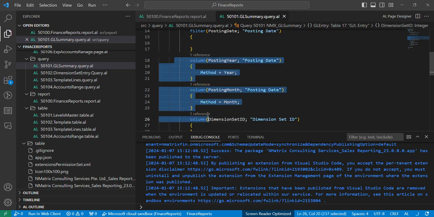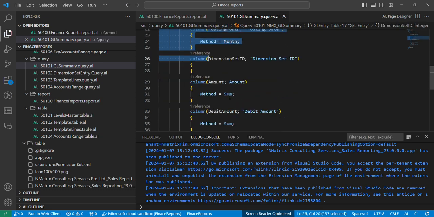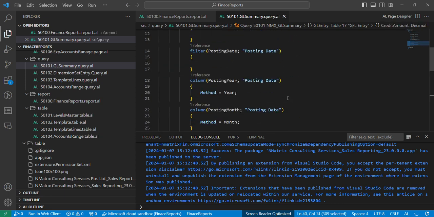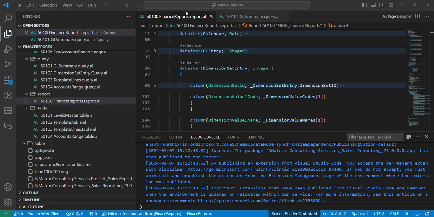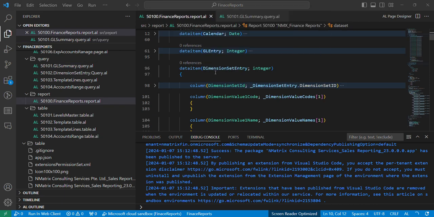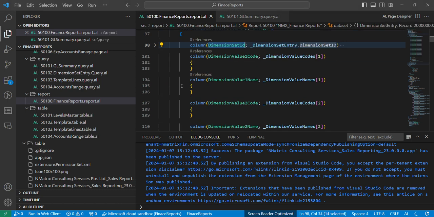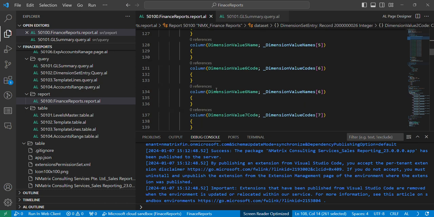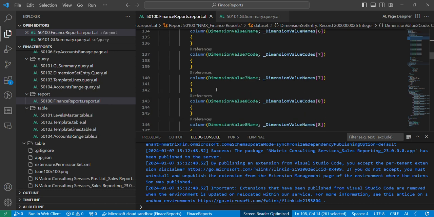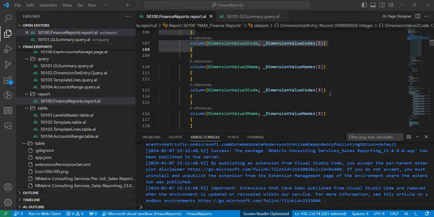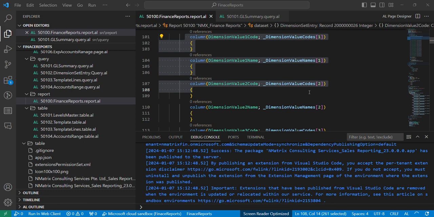So here we have a GL entry. I'm grouping it by different dimensions and finally getting sums, so that I won't get a lot of entries in my Excel sheet. Then I'm getting unique dimension set IDs, which are linked back to the GL entry. For each dimension set ID, I'm exposing all the dimension codes and value names, so that I can slice and dice the data in the Excel report layout. We could add more dimensions if needed to bring into the Excel report layout.